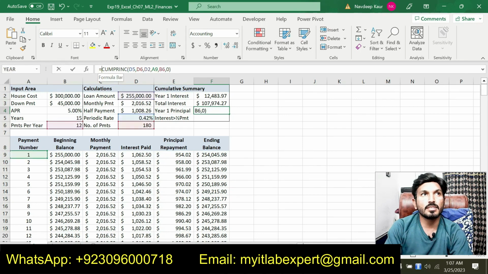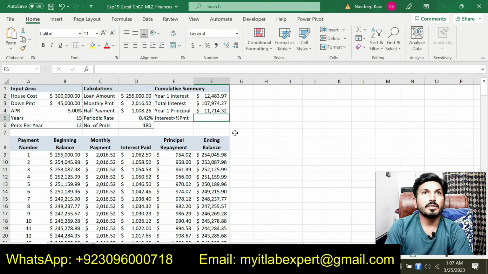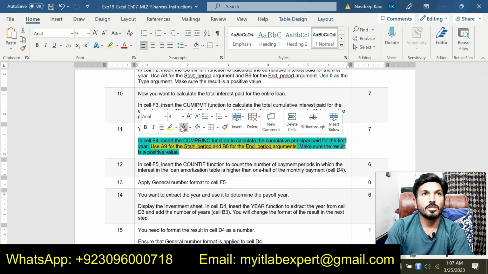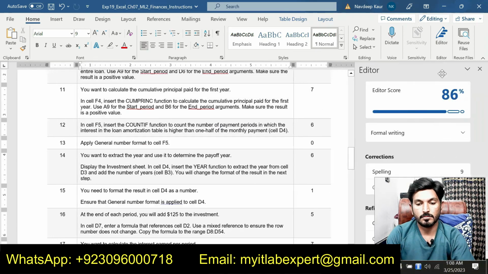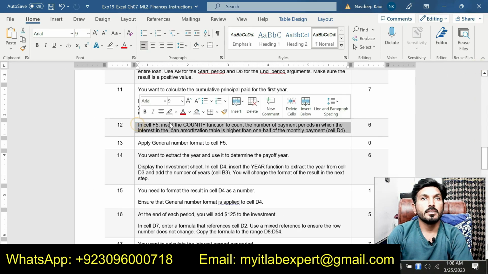For this, we can type a minus sign just after the equal sign, before the function, and click enter. So we got a positive value for this one as well. So that is all about step number 11. I have shown you 11 steps for this assignment. So next step is step number 12.